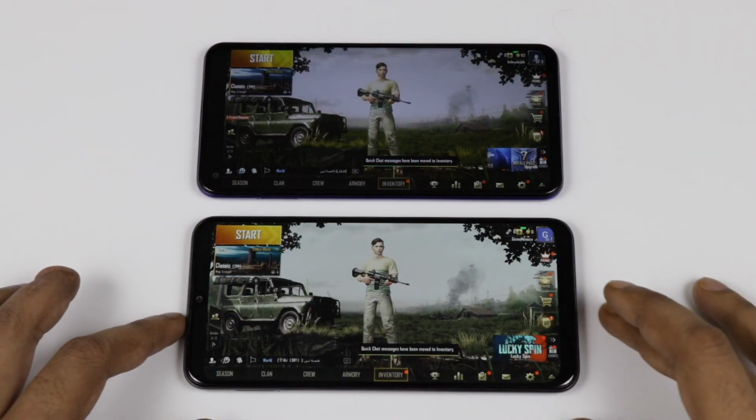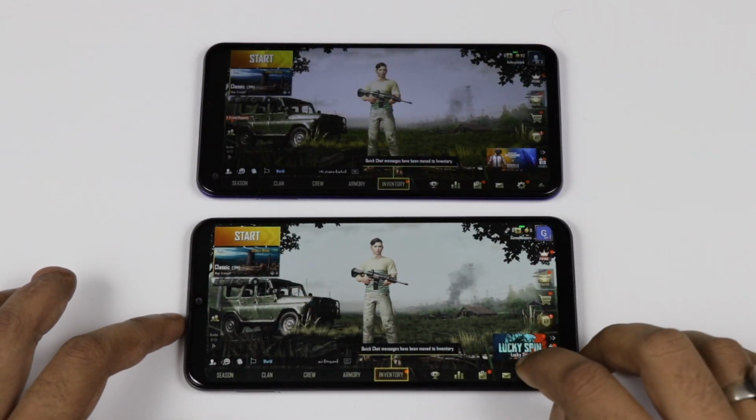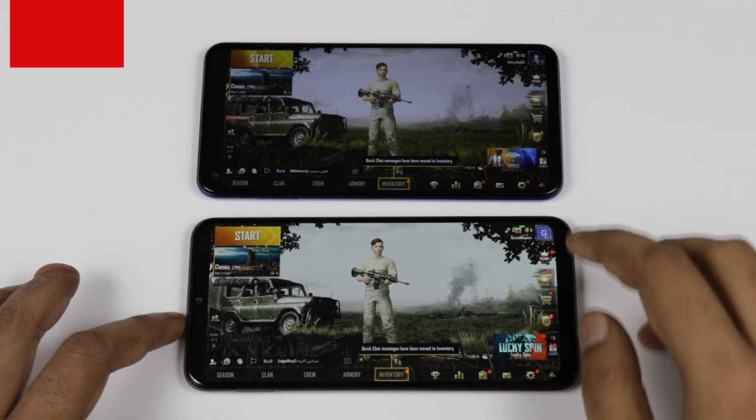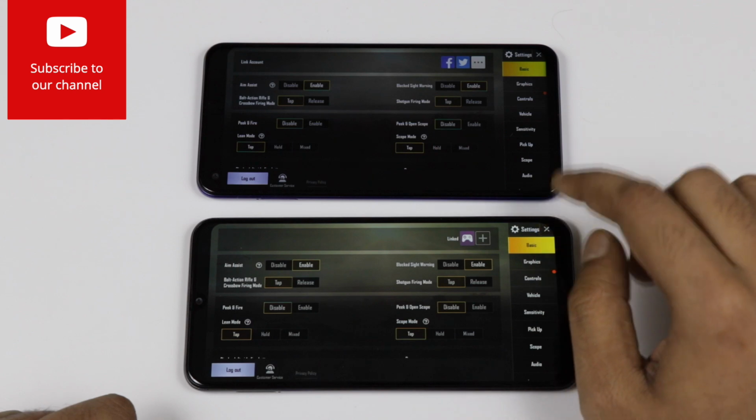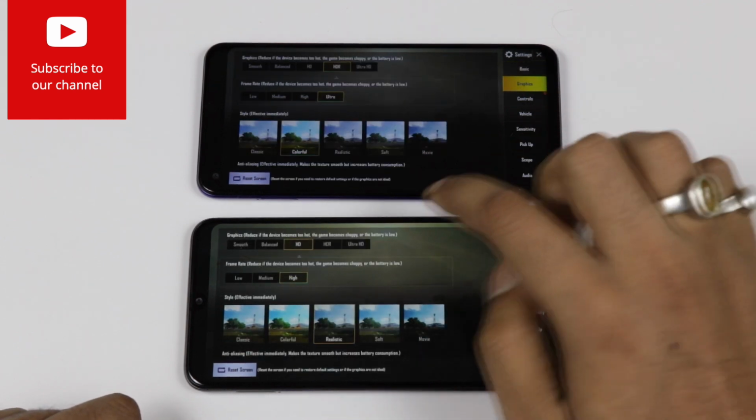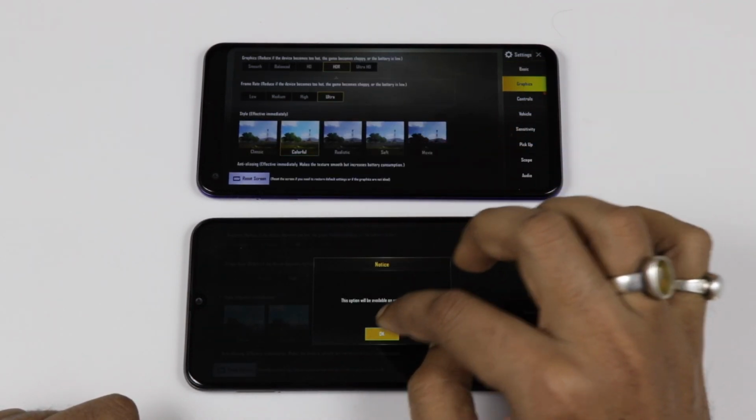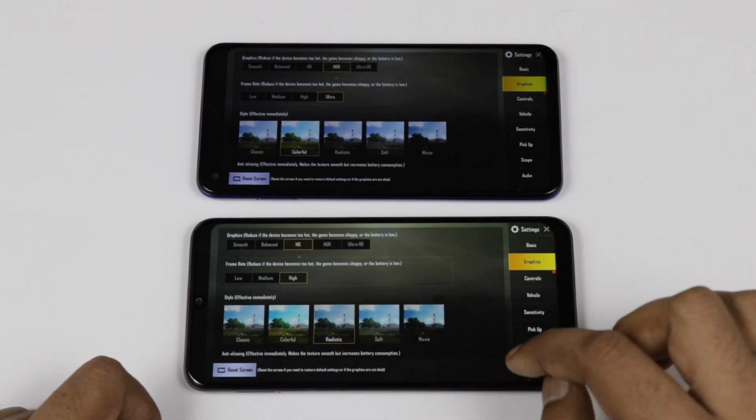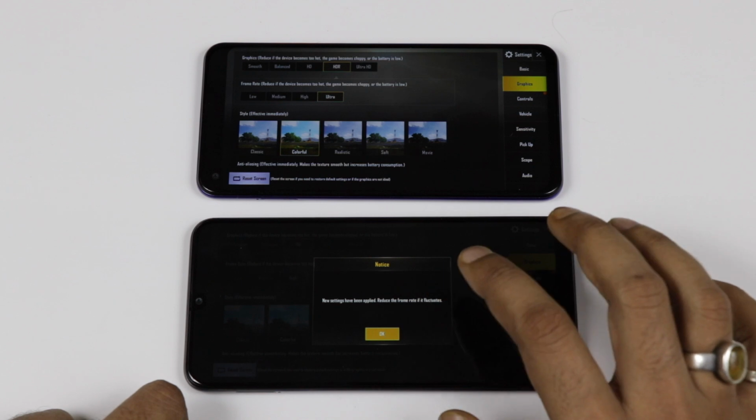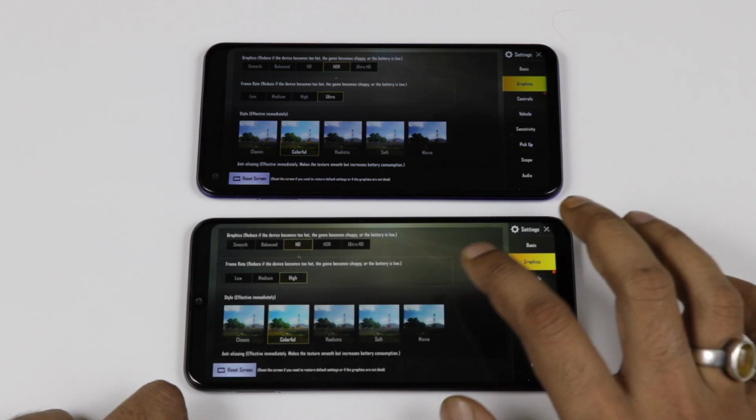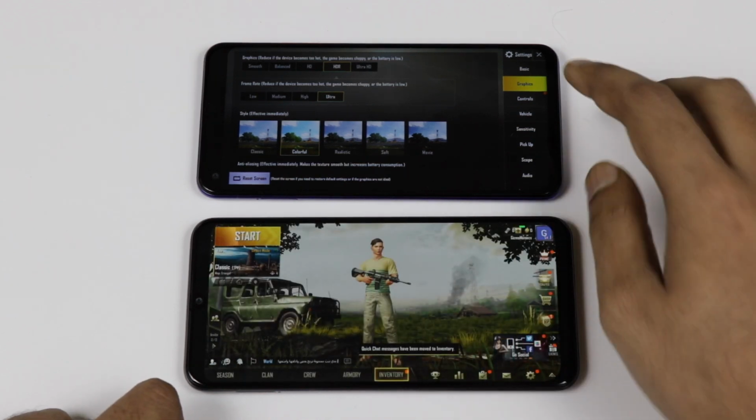Now talking about the gaming support, definitely PUBG is the one thing you guys should be waiting for. What is the difference? If we go to the settings in both smartphones, we will check what the graphic support is for both devices. Going to Samsung Galaxy M40, it supports HDR and Ultra, whereas the Samsung Galaxy M30 supports HD and Ultra. So there is no HDR support in Samsung Galaxy M30.